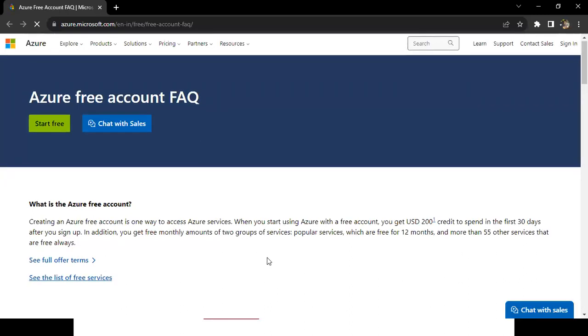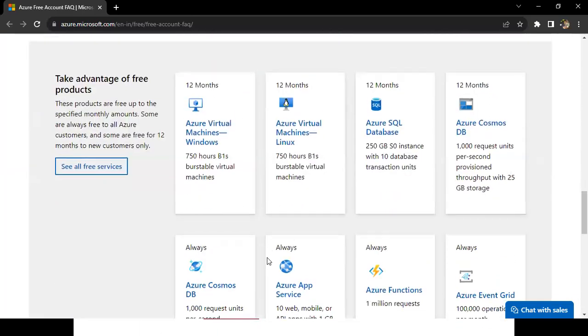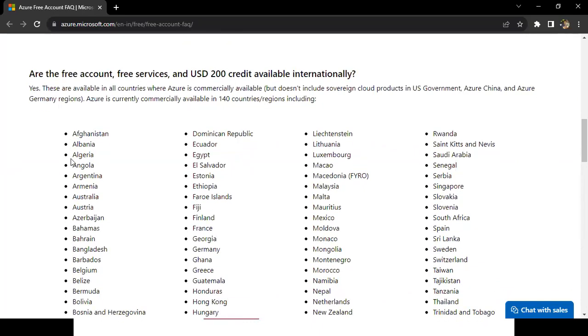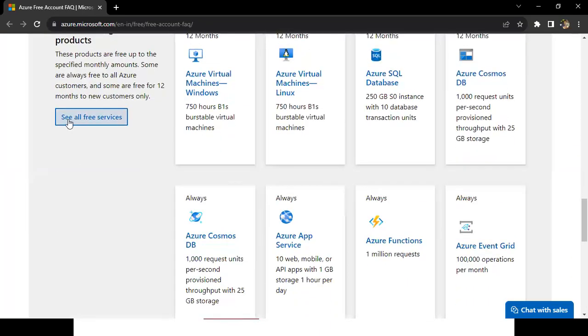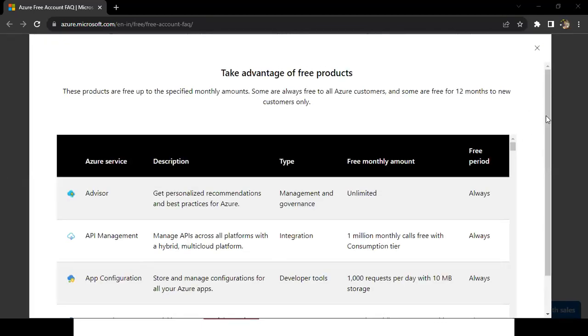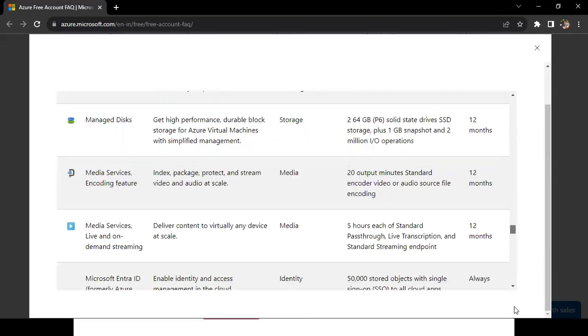Scroll down. Here is the country list where we'll get the free credit from their side. And see all free services here. We have one service called Advisor. It is always free, unlimited. Scroll to the last.